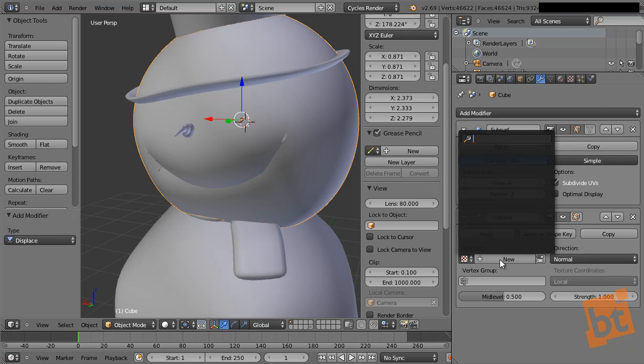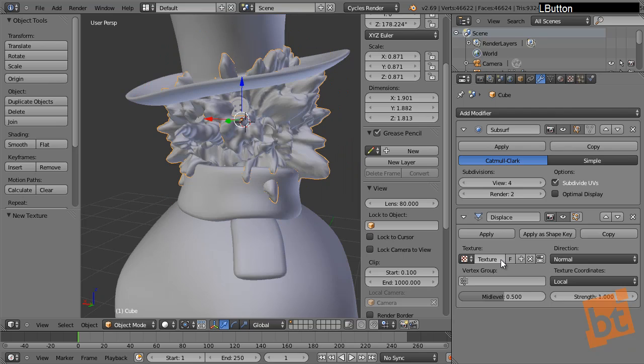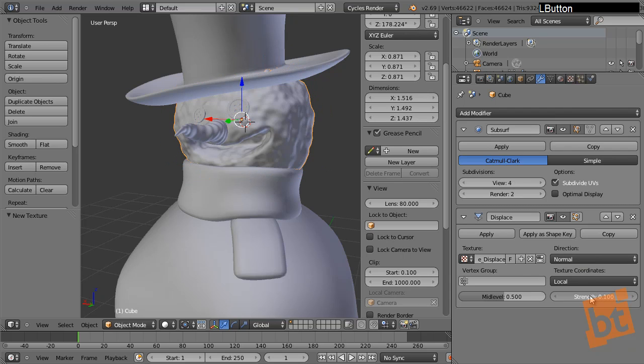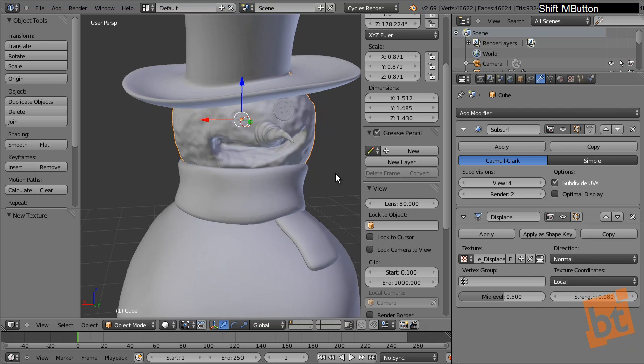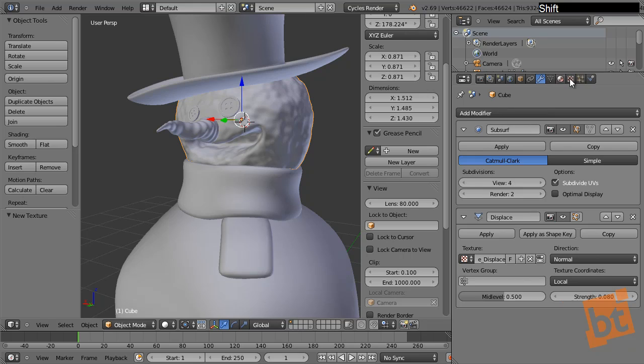So let's go here and create a new texture. And this texture will be called face displace. There we are. The direction will be normal, for example. Let's control the strength a little. And you can see that mostly we don't have to do anything else. It's already pretty interesting. Something like that. So it feels more like snow now.